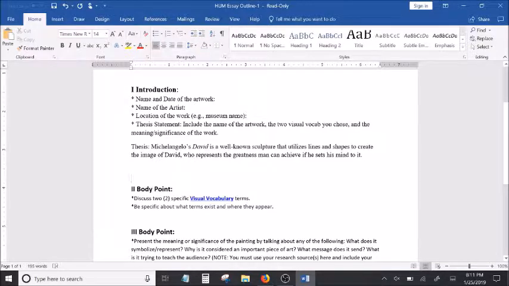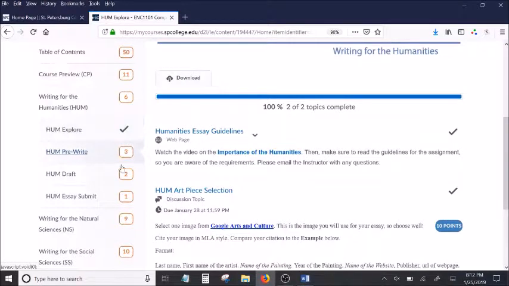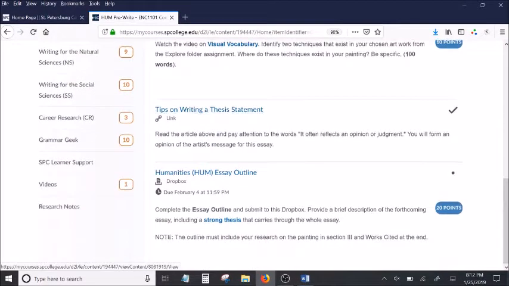When I write out my introduction on my future essay, I'm going to have about 4 to 5 sentences total, and if I have 5 sentences, this will be sentence number 5 at the very end of my introduction. Once you have completed your outline, you're going to save a copy, and then you're going to submit it to the Dropbox in the pre-write folder.